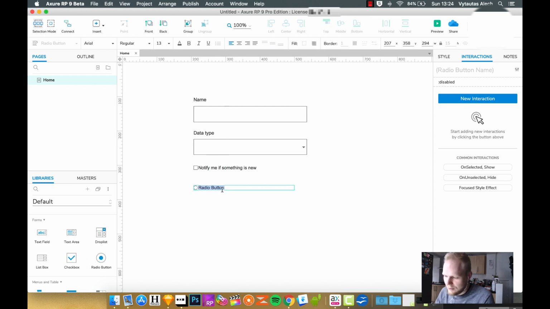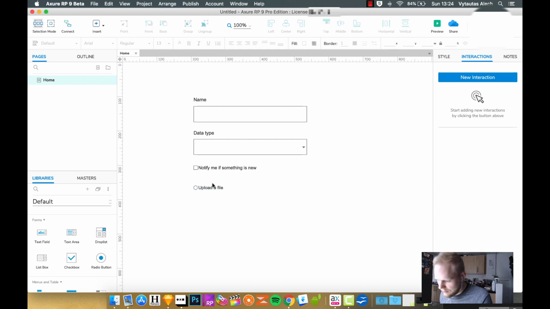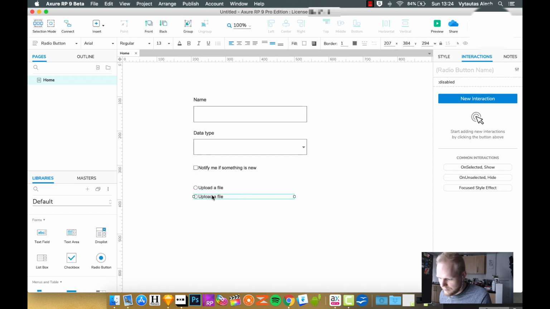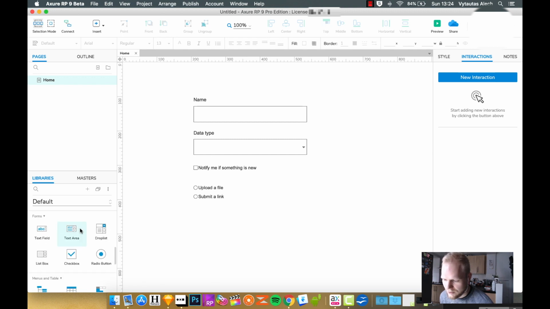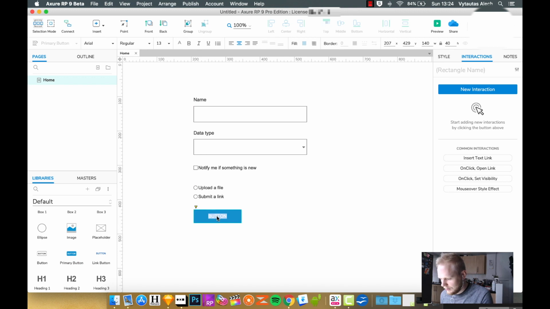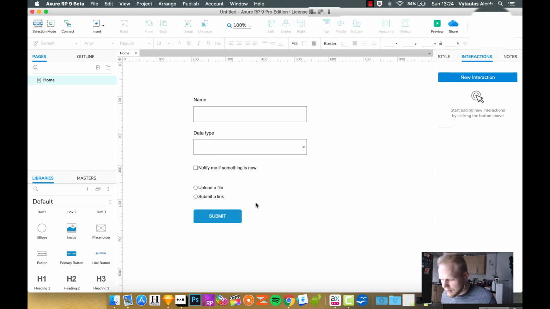And imagine that in this case, users are able to either upload a file or they can just submit a link. And depending on what we choose, we could also provide contextual forms, providing extra information, which I'm also going to show you how to do. But for now, let's do this. And what our form needs as well is probably a submit button. Let's just say submit.